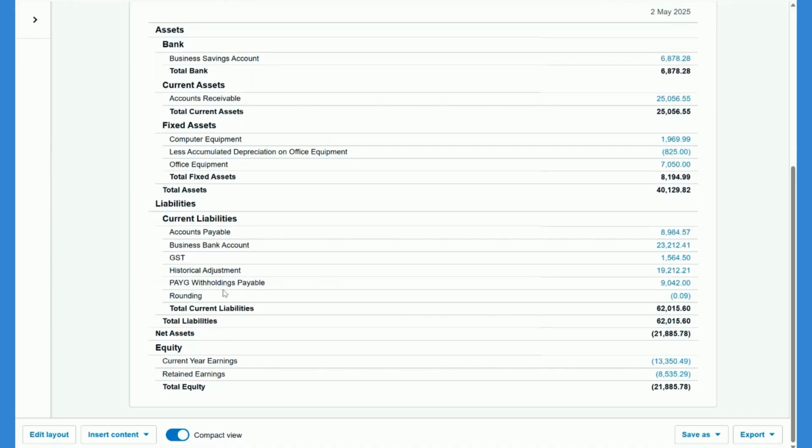And that's it guys, that's the full process of how to process Auto Super in Xero.